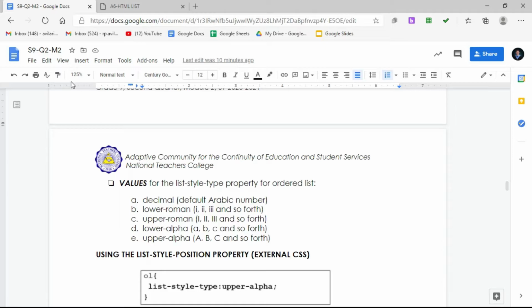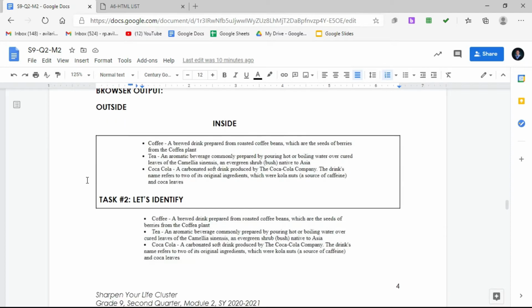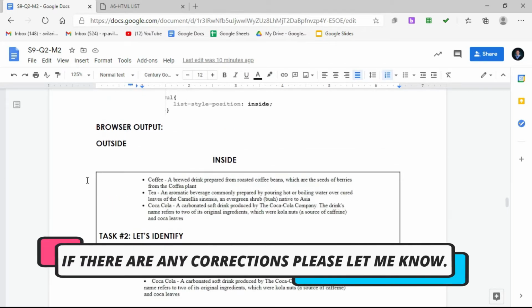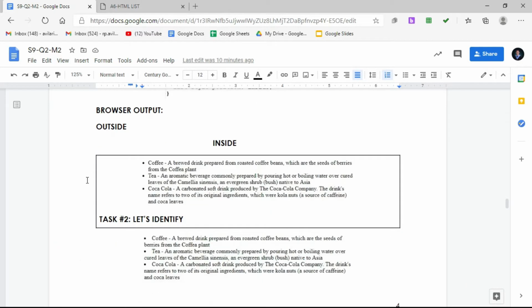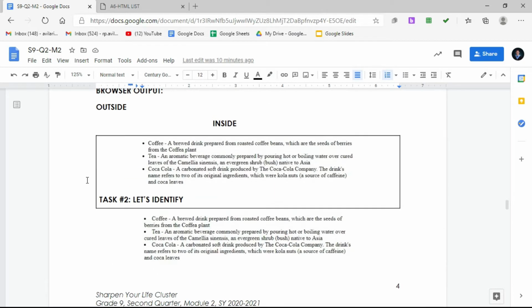So ganun po ang pagpalit naman ng values and selectors sa CSS. Ganun na kasimple ang paglagay ng list in HTML. Okay? So if there is correction on the printing of the module, please, itong task number 2 ay dapat nasa page 5. Okay? So huwag kayong malilito.